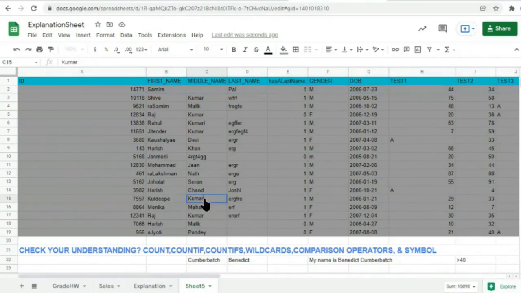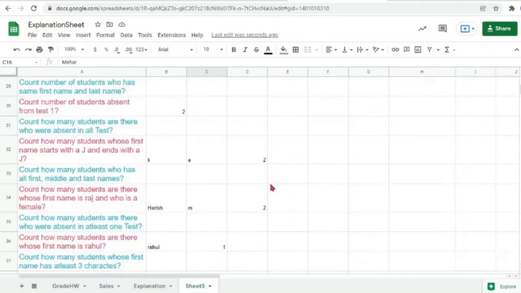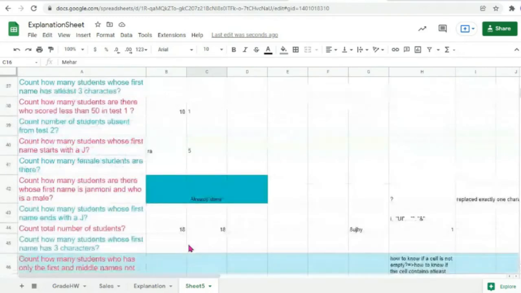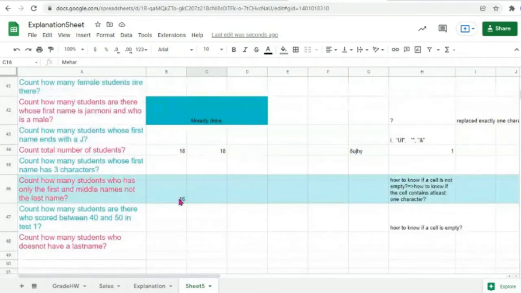Just for the sake of an example, I remove this Kumar part, and then there are 16 students who have both the first name and the middle name. There are two students who don't satisfy the condition. So there are 16 students who have both the first name as well as the middle name, right? Now the question is not yet over. Now we have to add one more condition that says not the last name. It means that the last name should not contain any character.